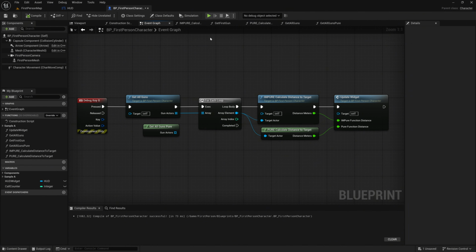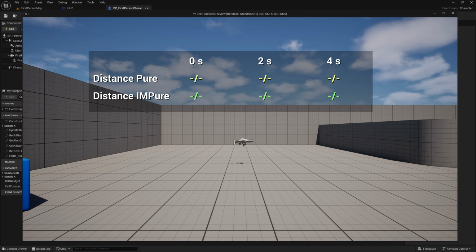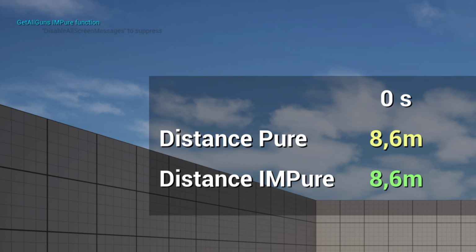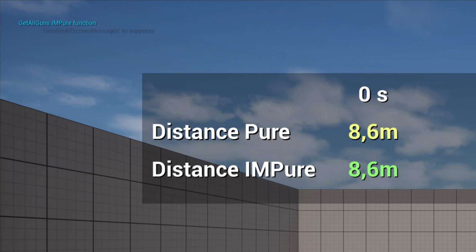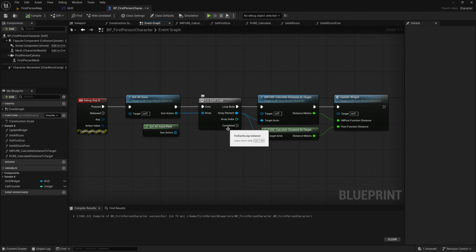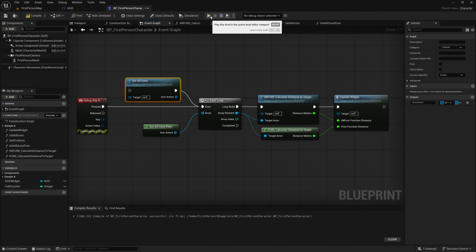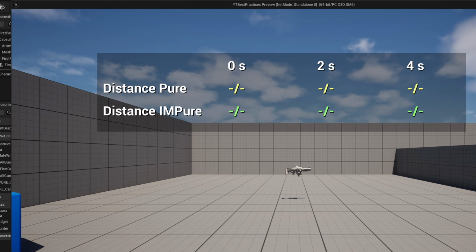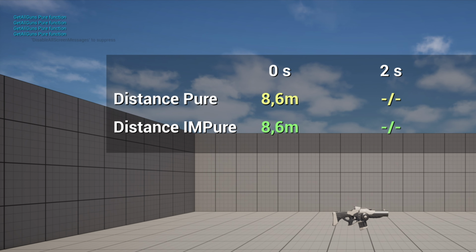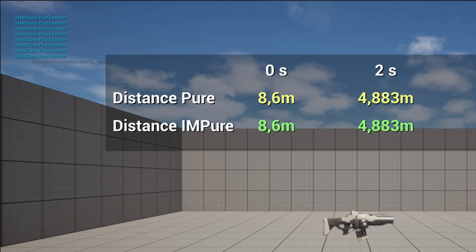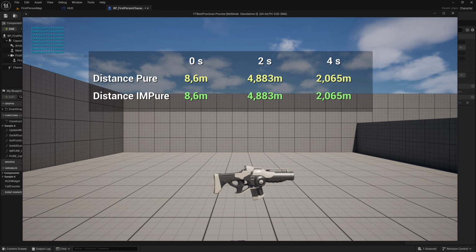We start the game and press the G key once. This time, we focus on the print string output. Each time we press the G key, the impure function is called and it outputs the corresponding string. So far, everything works as expected. Now we use the getAllGuns pure function as input for the for-each loop and disconnect the execution pins of the getAllGuns impure function so it is no longer executed. When we press play and hit the G key, we see that the string from the pure function is displayed 4 times. This means the pure function is being called 4 times for a single for-each iteration.